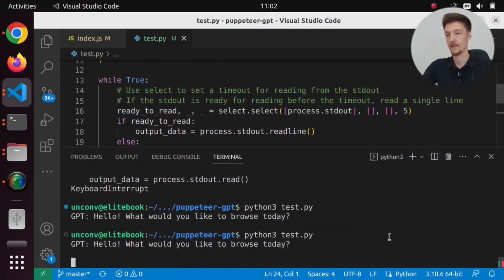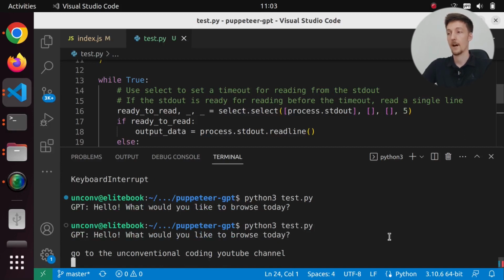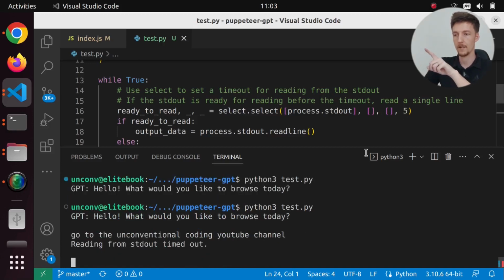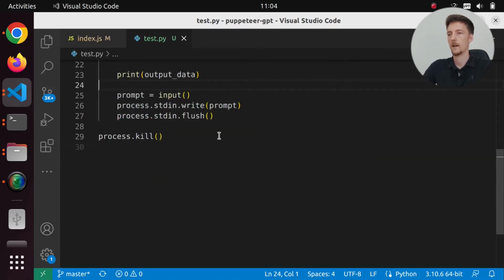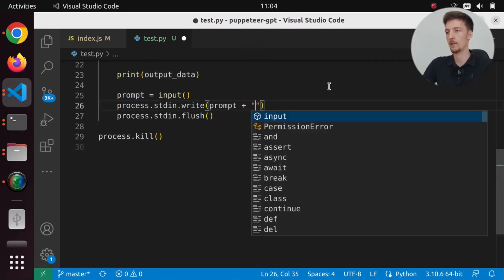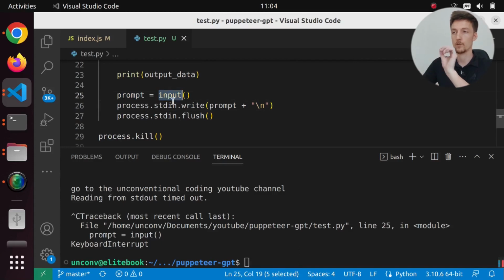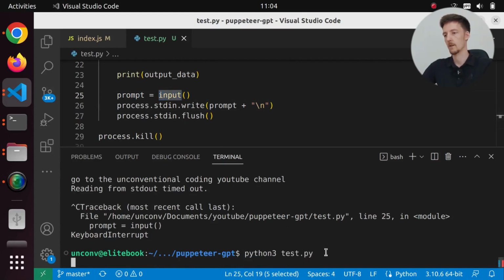And if I now say go to the unconventional coding YouTube channel, then now there is the timeout of 5 seconds, which might not be enough. Right now it's timing out already. But now we didn't actually run Puppeteer, so maybe the message did not go through. So let's close this. And I wonder if I have to add a new line here. I think there should be a new line in the... No, there's no new line. That's the problem. So I have to add a new line here, because I think input strips the new line that we send. So let's try this again.